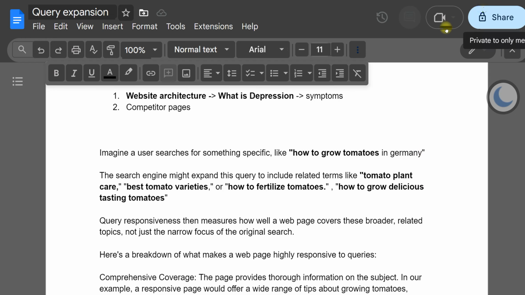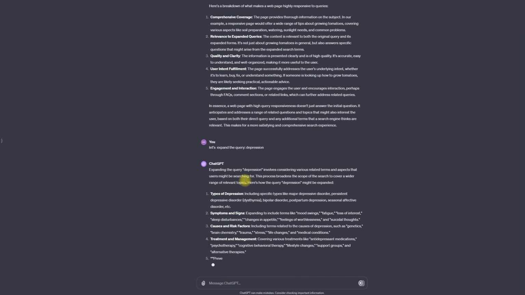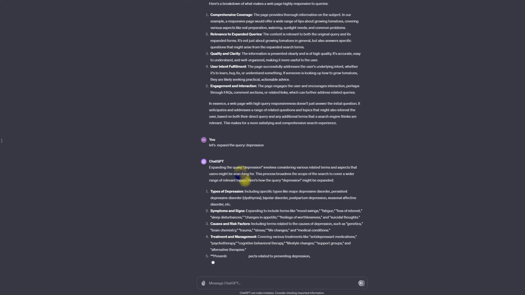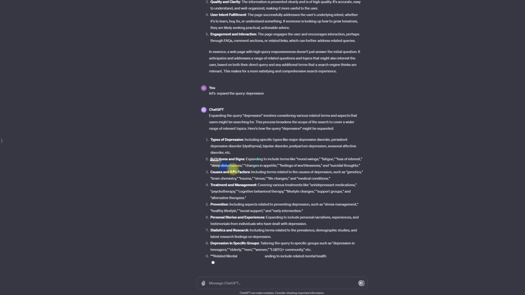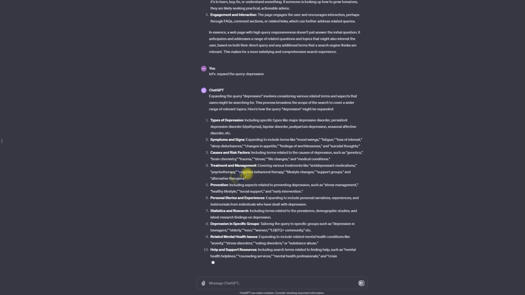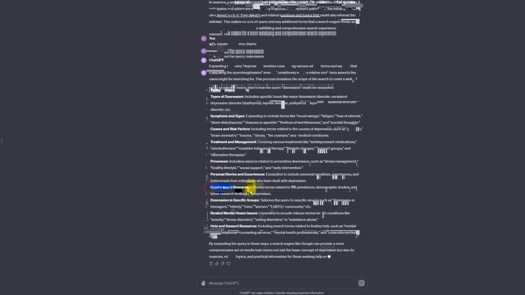Okay, let's jump into some examples. So we will stick with the query depression. I've asked ChatGPT to expand that. We can see here we've got types of depression, symptoms of depression, causes of depression, treatment and management, prevention, statistics. So let's keep these in mind while we look at the actual search results.